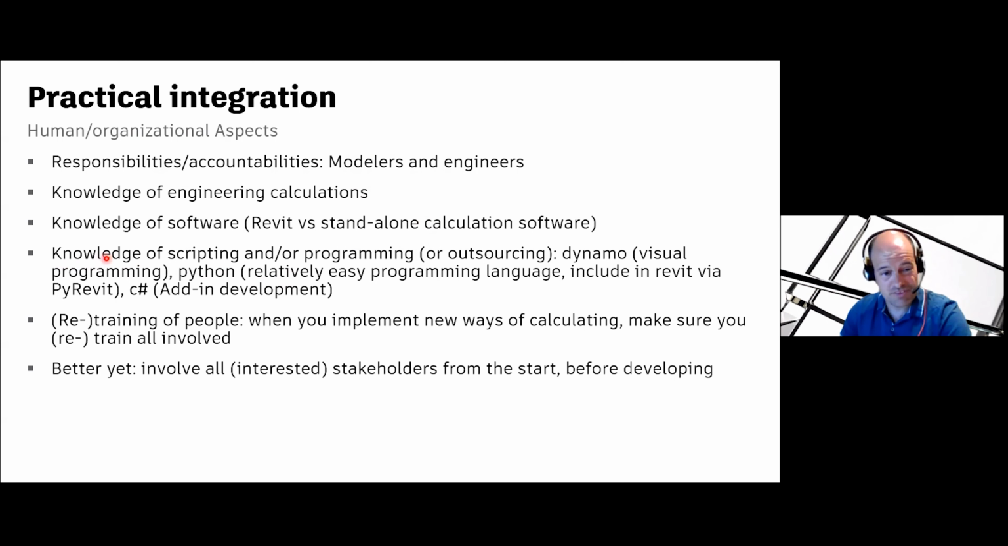If you want to develop things yourself, you'll have to know some scripting and programming languages, or outsource it. The easiest is Dynamo, which is visual programming. Next one is Python, a relatively easy programming language to learn. You can easily include it in Revit via the pyRevit add-in, also in other ways, but that's the easiest way that we think, at least. And then there's C# and also some Visual Basic. If you want to actually start developing add-ins, then you need to start actual programming.